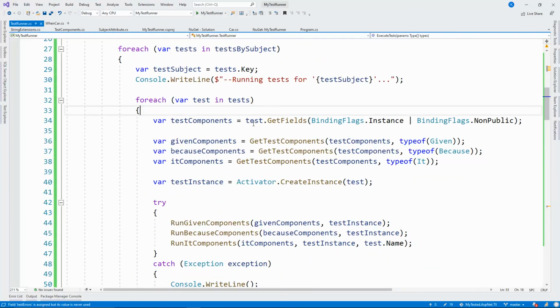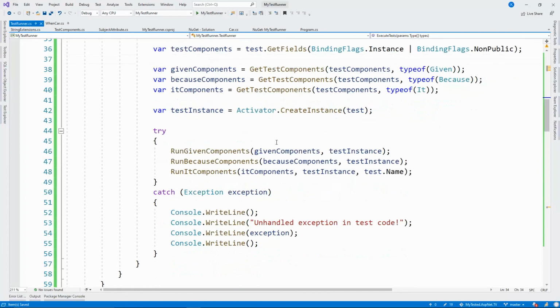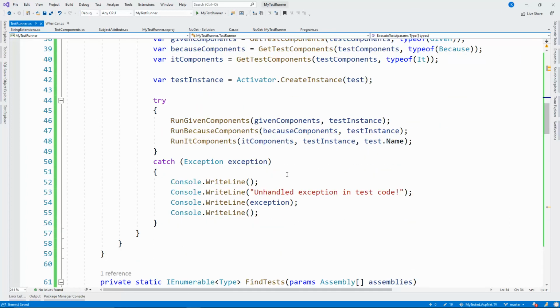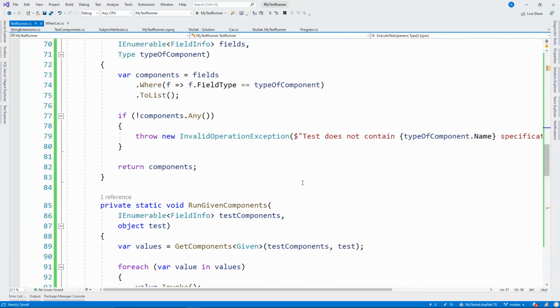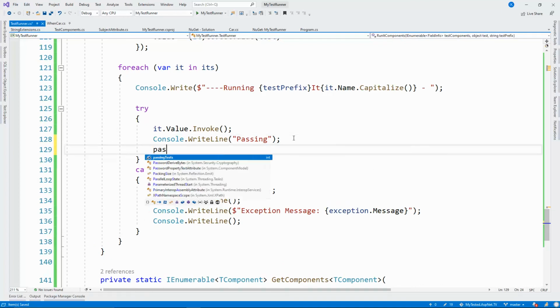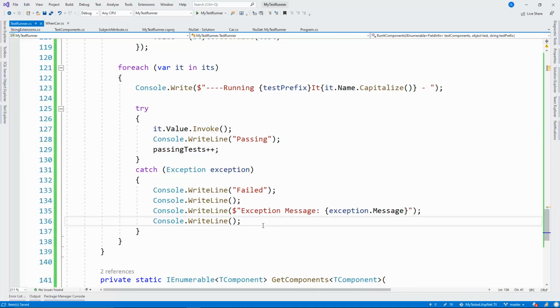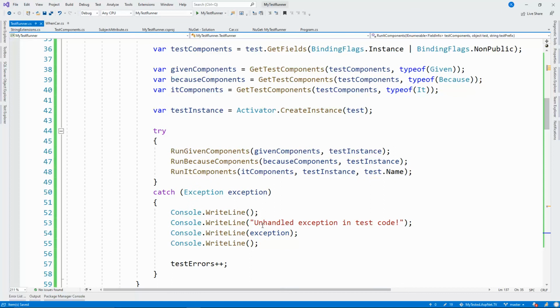So for each test, I'm going to say total tests plus plus. Then if we have an exception, test errors plus plus. If everything is working, passing tests plus plus. And if we have a failed test, failed tests plus plus.